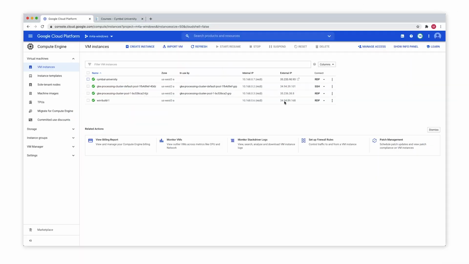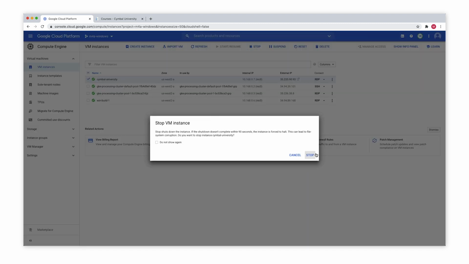Before we start creating the actual migration, I just wanted to review a couple of points. First, a Windows instance can only be migrated from a Compute Engine instance. So that's what we've got going on here. We've got Symbol University on a Compute Engine VM. The second thing is you cannot migrate a VM until you stop it. So I'm going to come over here to Symbol University, select it, and click stop.